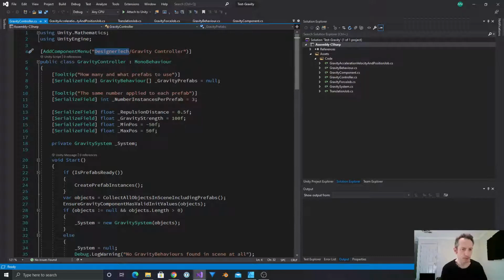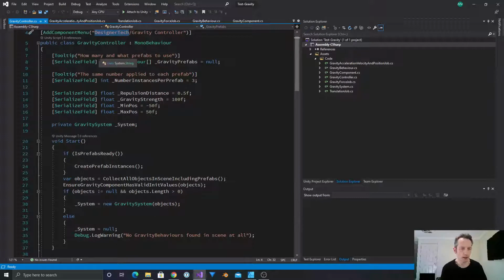Okay, so obviously here we are setting up the fields that we need the editor to be able to manipulate. For instance, here we have an array of prefabs which may or may not be populated. It's okay for the user to leave that empty. Then the number of instances per prefab. If you have 5 prefabs that you add in this array, and you want 3, then there'll be 15 overall instances created by this code. So it's a multiplier, basically.